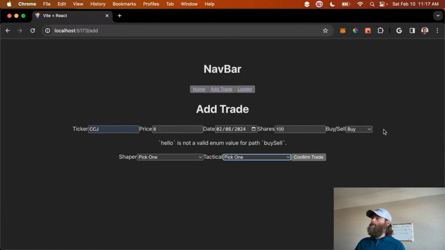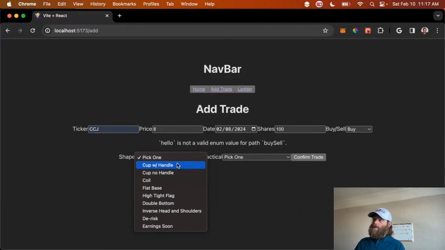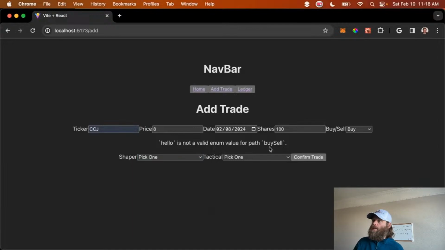And what I do want to do too, I think would be cool, is if it's a buy, it will only be the buy types. So like cup with handle, coil, flat base, inverse head and shoulders. But if you had a head and shoulders top, or a lot of times you have to de-risk for whatever reason or earnings, I only want these sell type ones to show up if someone clicks sell. I think that'd be really cool.